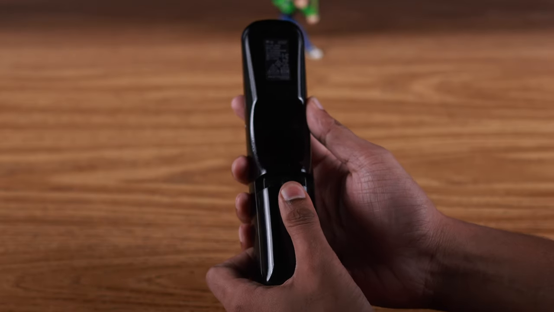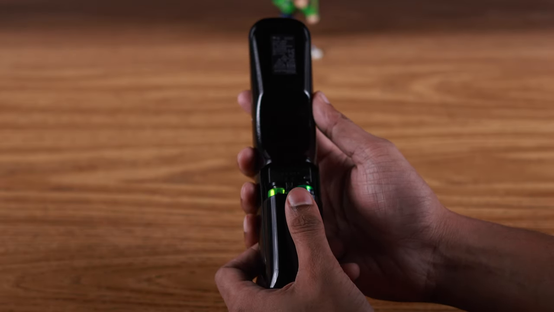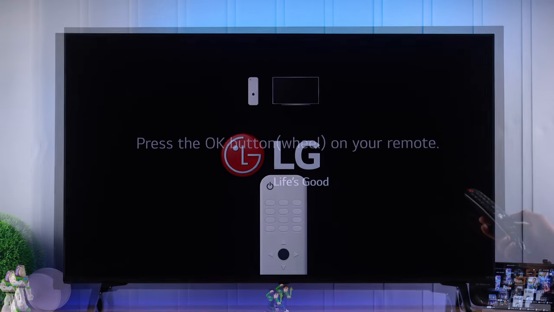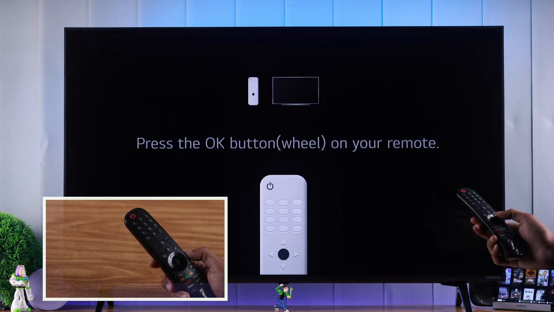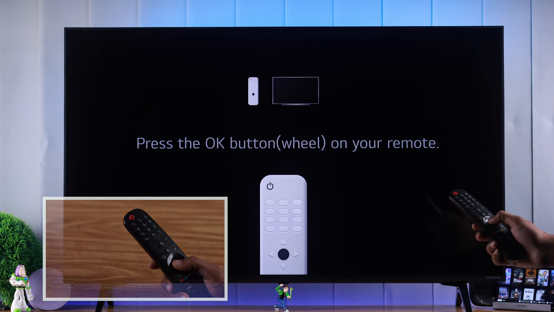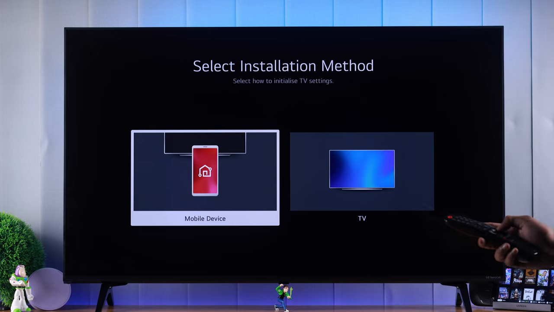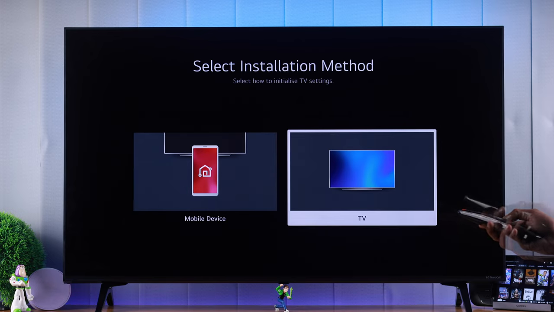And after that, we can turn on our TV using the remote. Just make sure it has batteries in it. And after we have turned on our TV, you'll get the screen where you need to press the OK button on your remote. So we'll press on the wheel. And then we need to choose the installation method. You can either use the mobile app or you can do it straight from your TV. So let's do it from our TV. Press the OK button again.